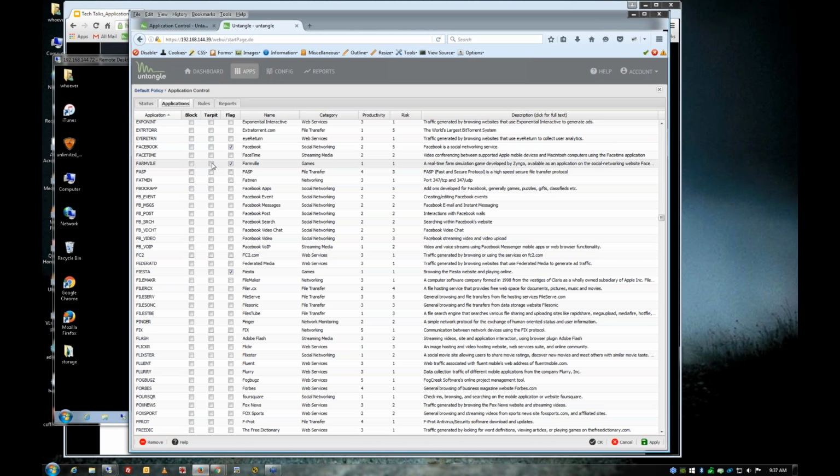There are cases where tar pit will actually break some applications that you're trying to use, and then we recommend that you use block. So in general, go with tar pit unless you have a specific reason to use block.